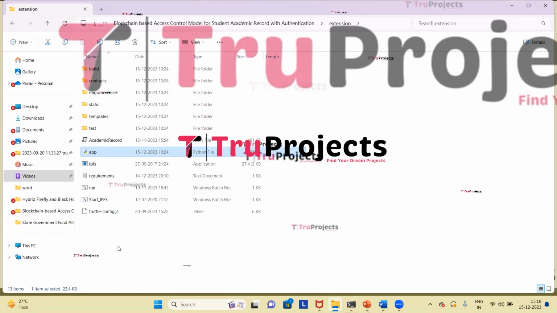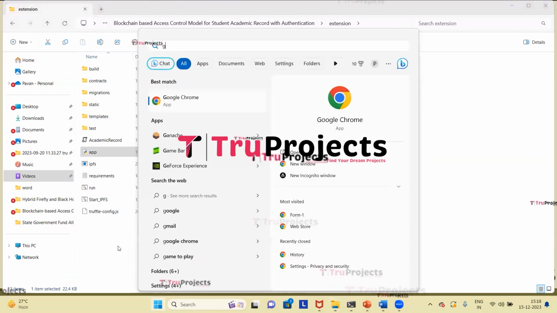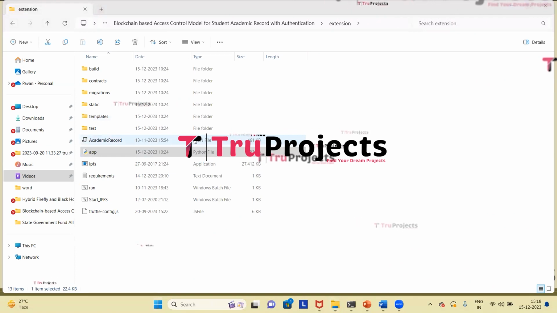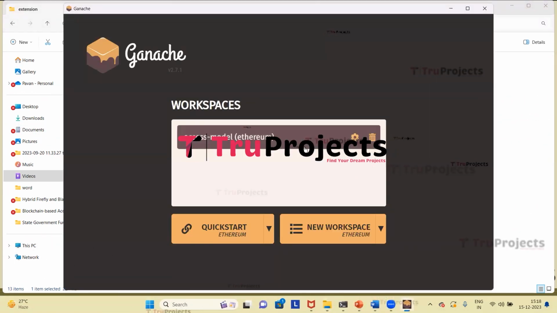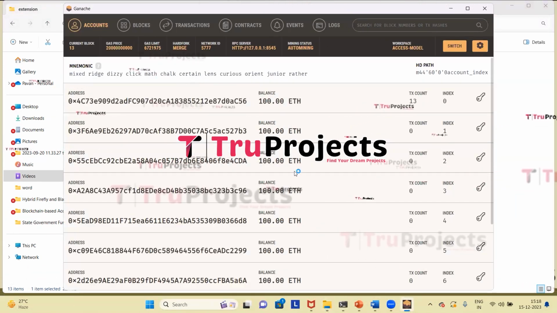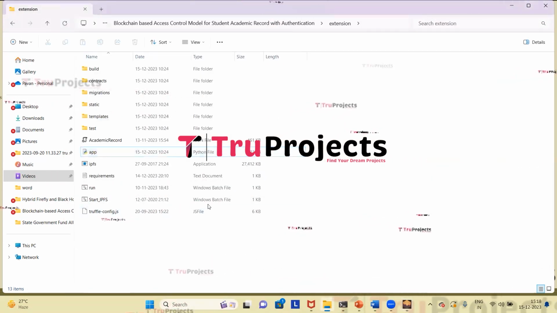To execute the project, first we need to host the server. For that, I'm opening Ganache. So here we can see that server has been hosted. Now we will get back to the code folder.